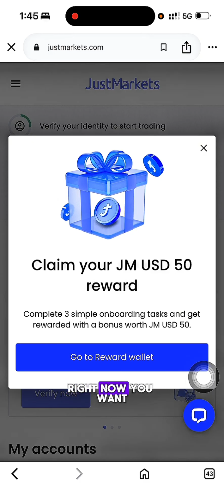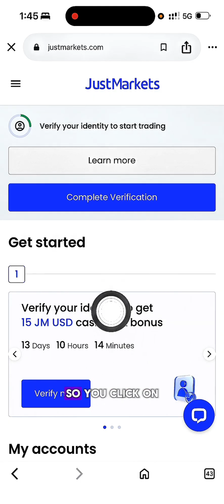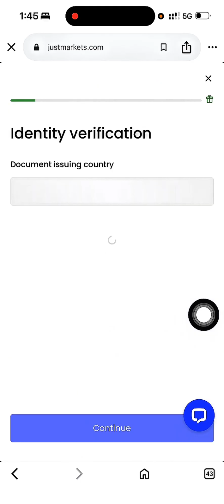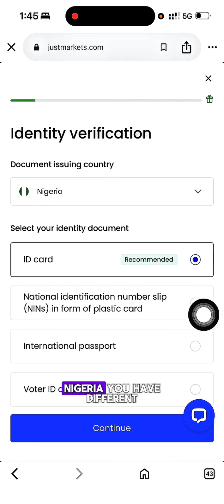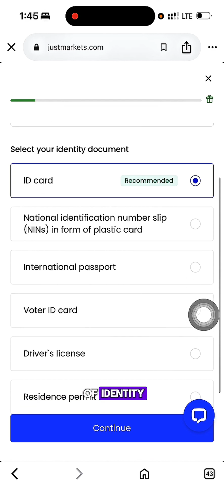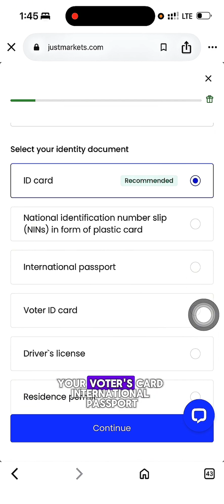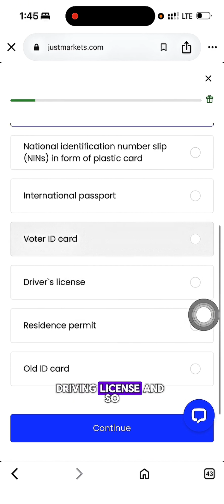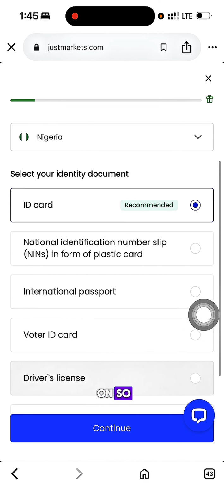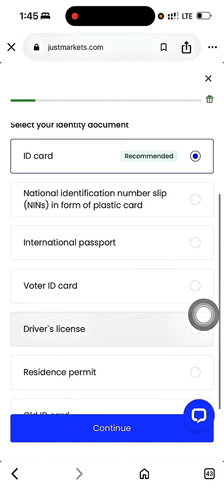So we're not going to redeem this $50 JustMarkets reward right now. They want us to complete our profile first. So you click on complete verification. So you are from Nigeria, you need two documents to verify your account. If you are from Nigeria or Africa, you need proof of identity and proof of address. So for your proof of identity, you can use your national ID card, your voter's card, your international passport, driving license, and so on.